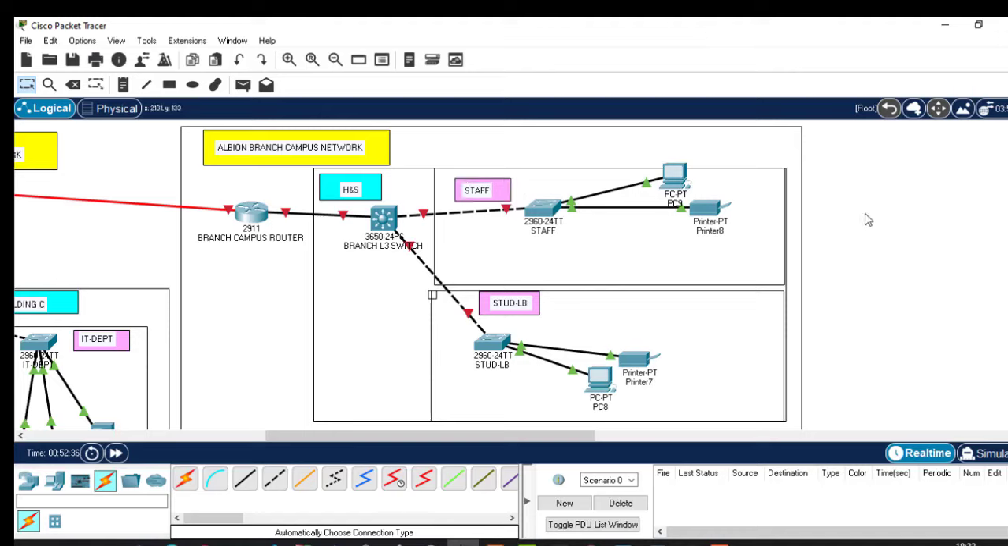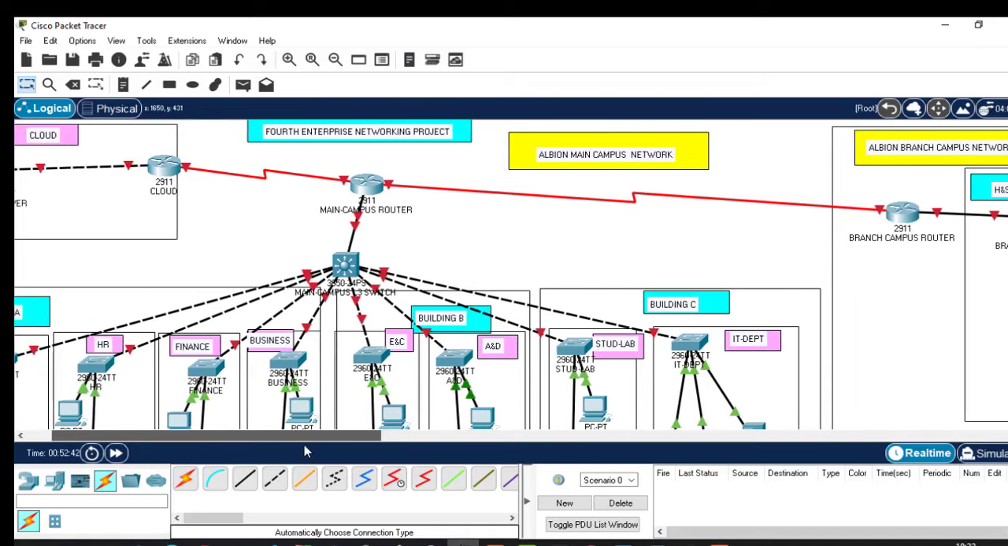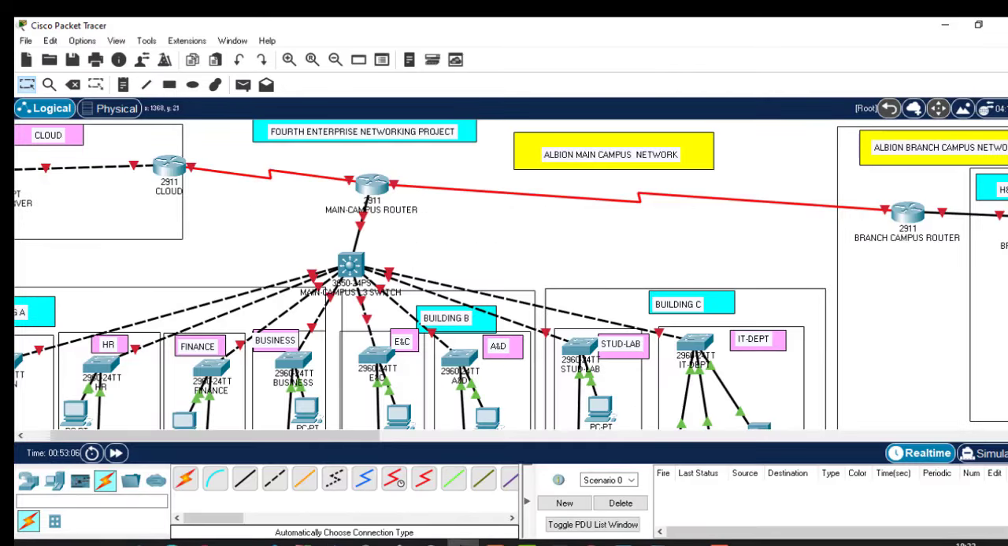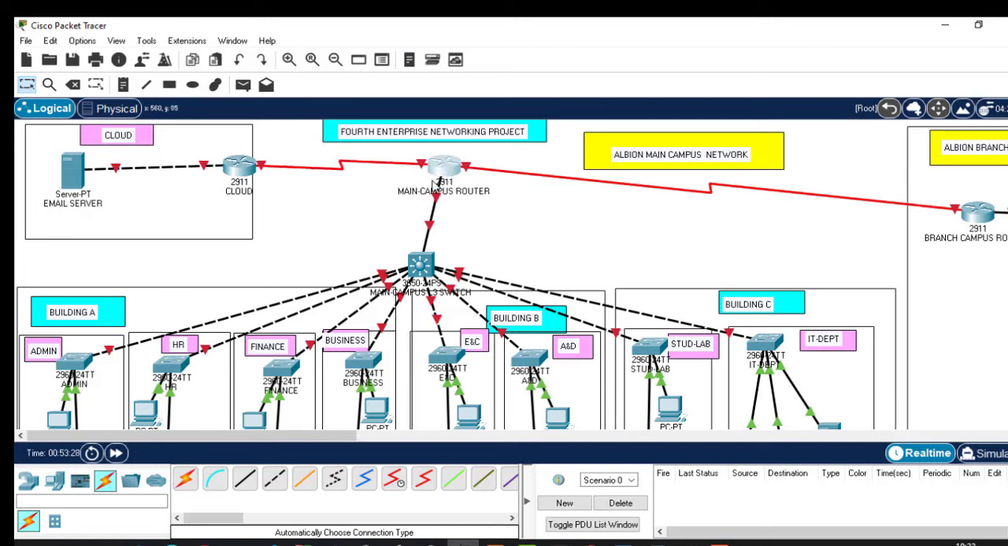All right, guys. As you can see, I believe our design has met the requirement. The main campus should have three buildings A, B, C, and the branch campus should have only two departments. And remember, in the main campus, each building has several departments, and that has been implemented successfully on our Packet Tracer, as you can see. So basically, guys, let's finish with the comments part, such that when we start the configuration part, we won't comment anything. Okay, all right.